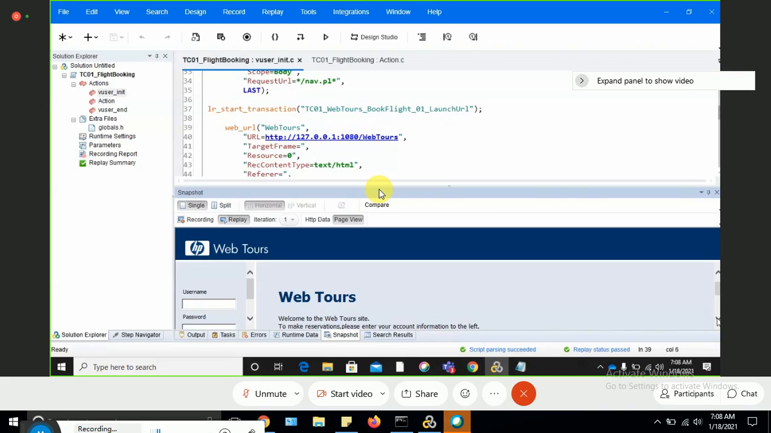And now how can I validate whether during the replay I am getting this successful page or not? Each and every page contains a page name called the page title. Each and every page has a page title.